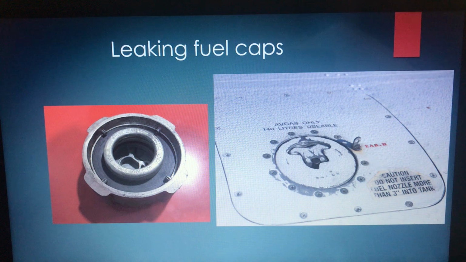Leaking fuel caps. If the fuel tank caps do not seal properly, water may be allowed to enter the fuel tanks. This typically happens as the caps age and the seals become brittle. The main cause of this: deterioration over time.